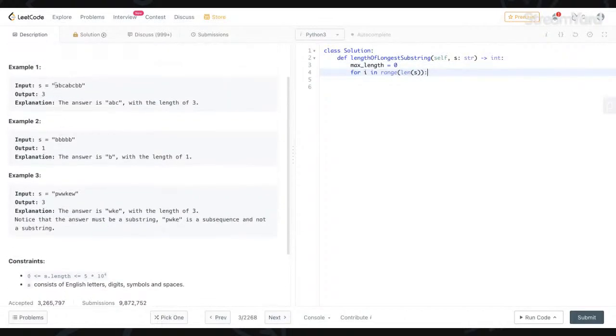So what do we do first? We take the first alphabet and then we keep on increasing the window until we find a repeating character, right? How do we find out if there's a repeating character? We can have a set and we can keep adding to it until it has a repeating character, right? Okay, let's keep appending.